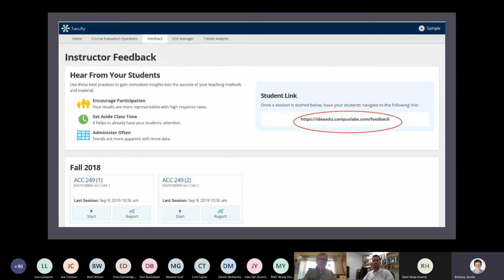Students will log into that, and as soon as you've pressed start, that survey, that interface that you saw a moment ago with those questions, that's what the students will be able to access. The survey automatically stays open for 2 hours, and after that it closes. So you don't have to worry about turning it off.